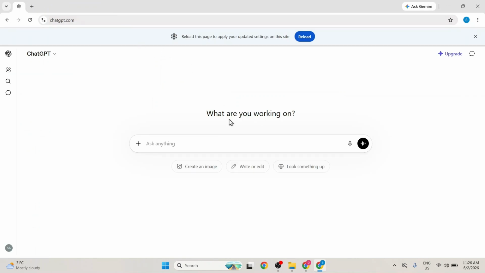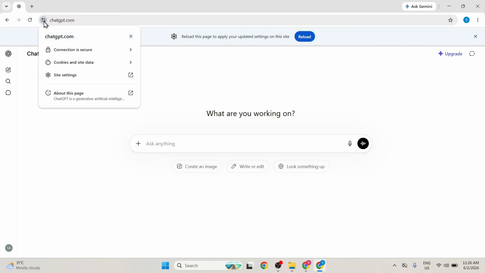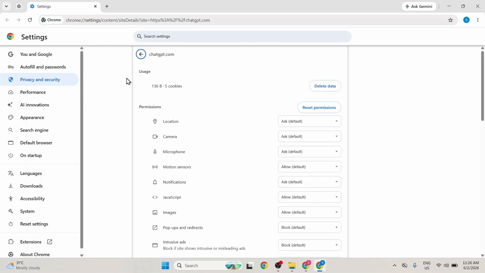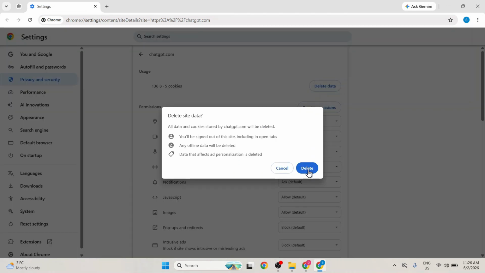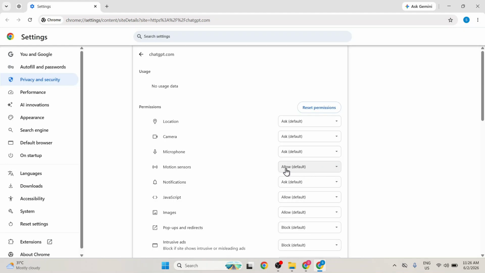Instead of refreshing normally, I click the Site Information Lock icon next to the URL in the address bar and select Site Settings. This opens the specific settings page for ChatGPT. I click the blue Delete Data button at the top and confirm by clicking Delete on the pop-up window.